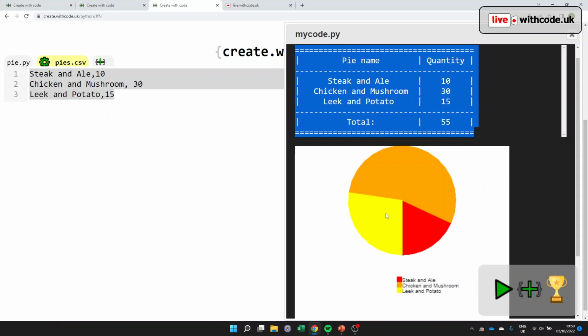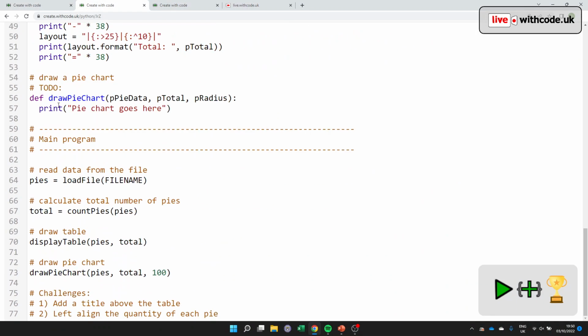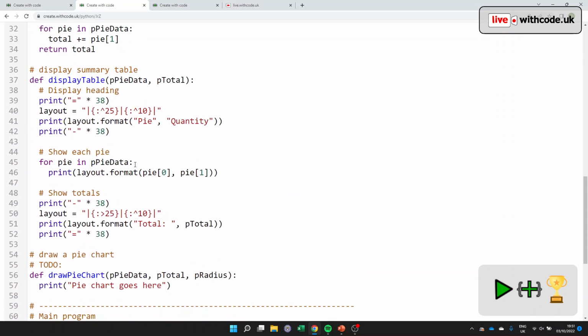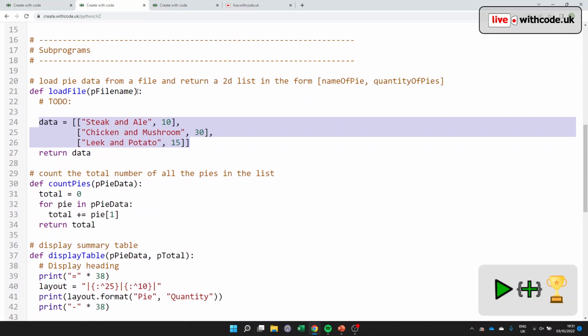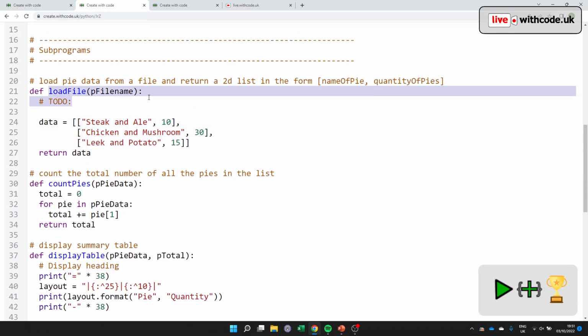and then we want to visualize it using turtle graphics to create a pie chart. So in the first week we did some decomposition so that we broke the program down into procedures and functions, and then we put all of the data into a two-dimensional data structure which didn't actually load from the file yet. That's what we want to focus on today.